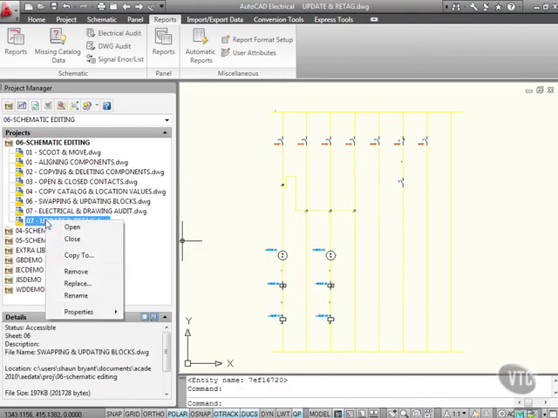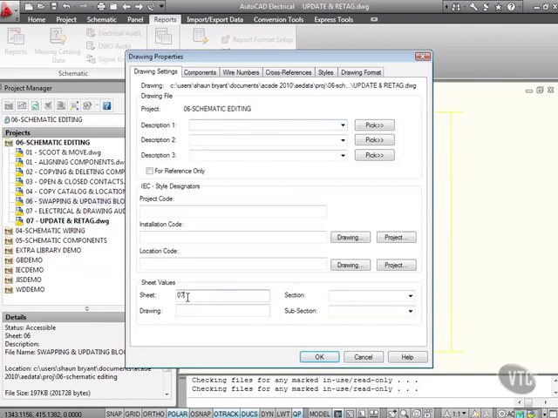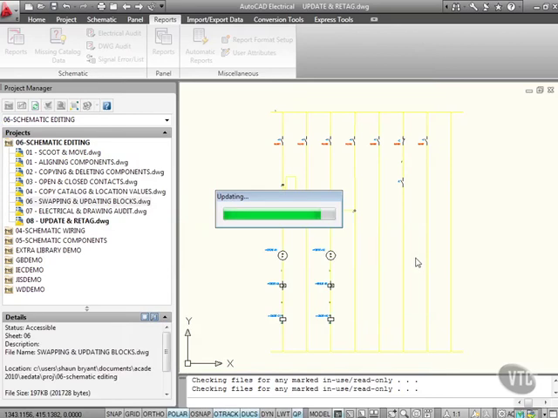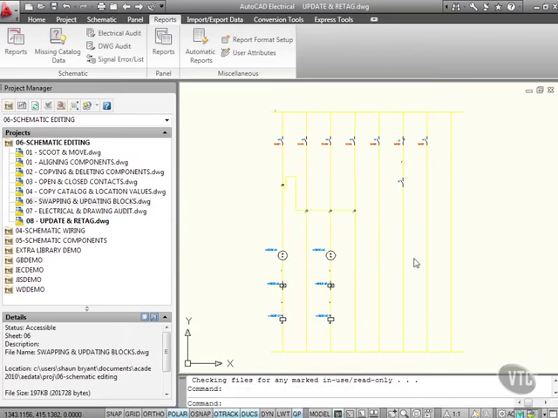There's update and retag. It's a right click, properties, drawing properties, change the sheet value there to 08 so that they are sequential. And then I'm going to OK that. As you can see, everything updates.